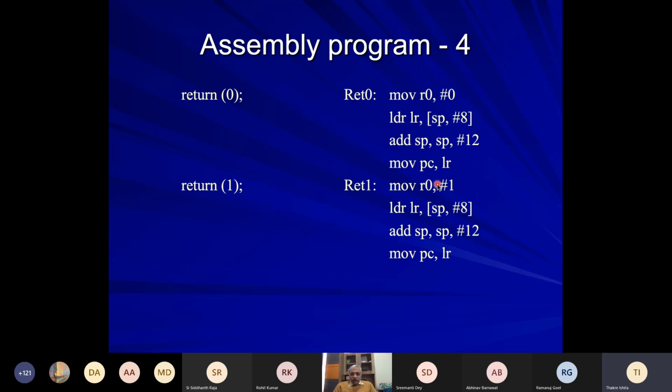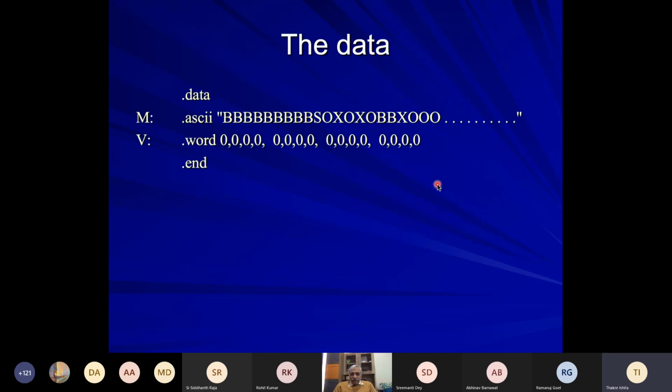Yeah. So that sort of completes the program. There are some repetitive parts which I have not shown. So here you can declare your M and V array. V I am initializing to all zeros.